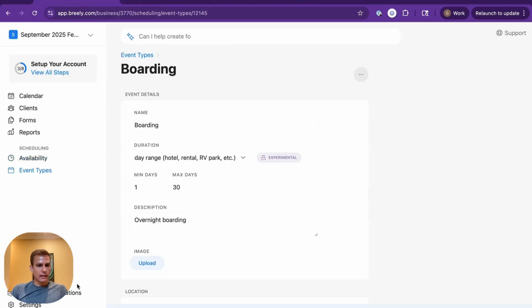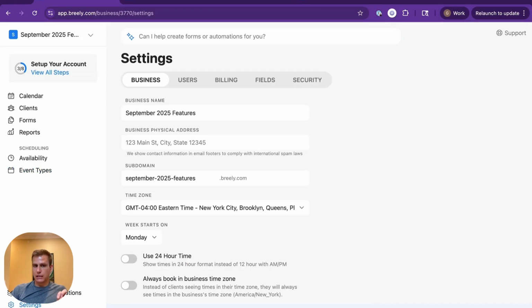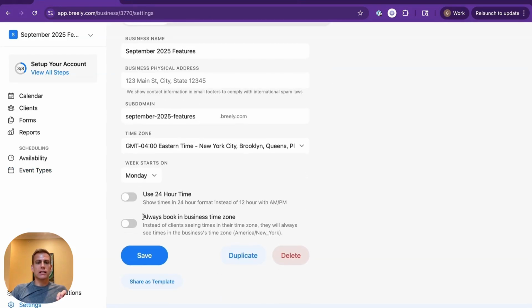Next up, I'm highlighting here because it's a small feature that has a big impact on some people. This one is this toggle under settings for always book in business time zone. This is very useful if you have clients that are physically coming to you. Things should always be booked in your time zone.